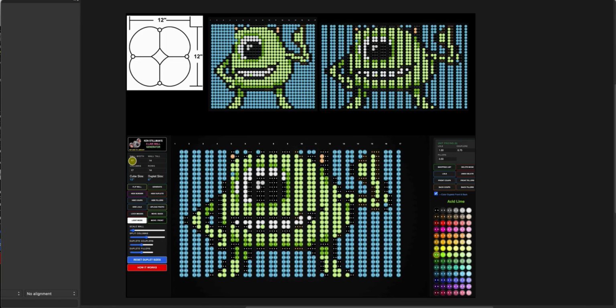Now, the wall width right now is 17 feet, and the wall height is 14 feet, which makes the cube 12 inches. Because the column size is, there's 17 columns and there's 14 rows, which makes the cube 12 inches. But what if you only had a 10-foot ceiling?